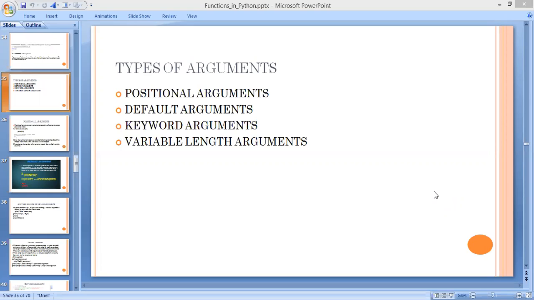Now, today we will read about the types of argument. There are four types of arguments in the function. First is positional argument, default argument, keyword argument, and variable length argument. Very first is positional argument.